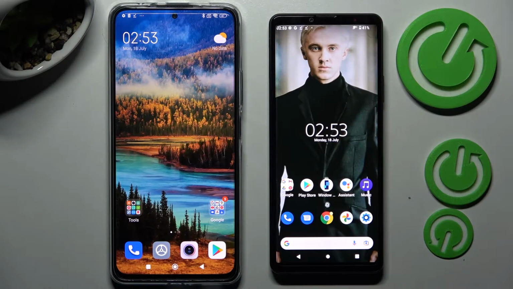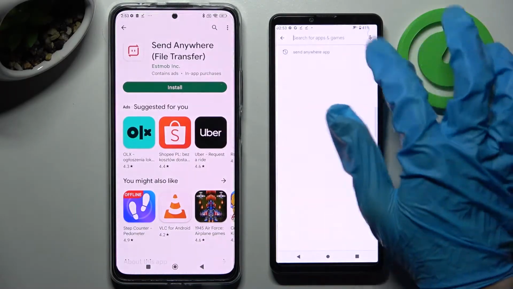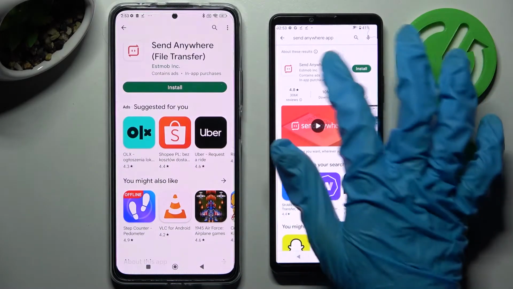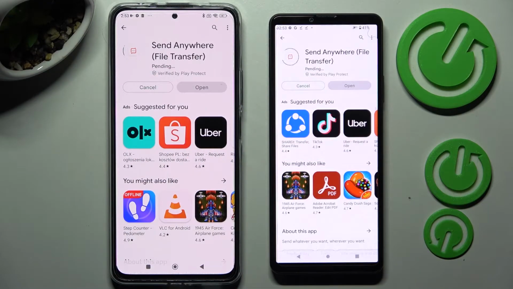Today I would like to show you how you can transfer files from Xiaomi Device to Sony Xperia 10 Mark IV. Firstly, go into Play Store on both smartphones, click on the search bars and type in Send Anywhere. Now install this free app from this developer, and when it's ready, tap on Open.